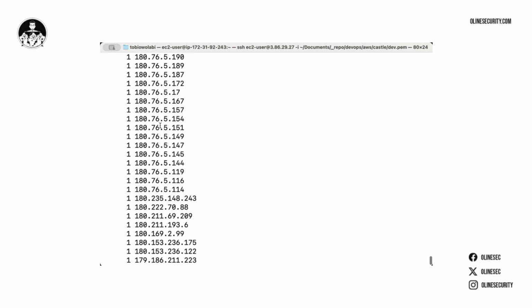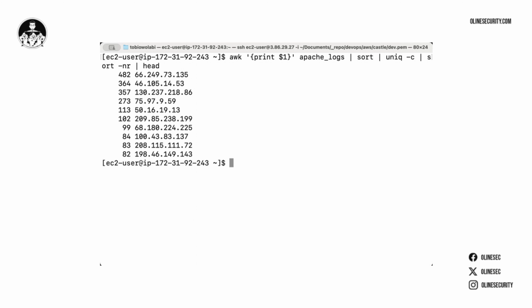Now, what did we just do? We just identified, I'm going to go back and include the head command. We just identified the top IP addresses in those logs. These are the top IP addresses in those logs.